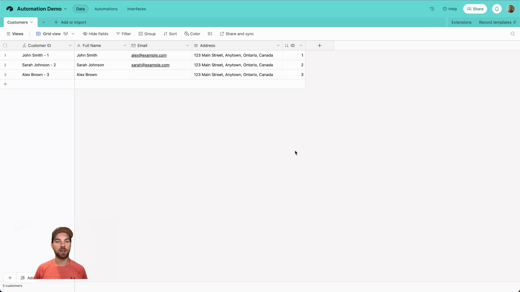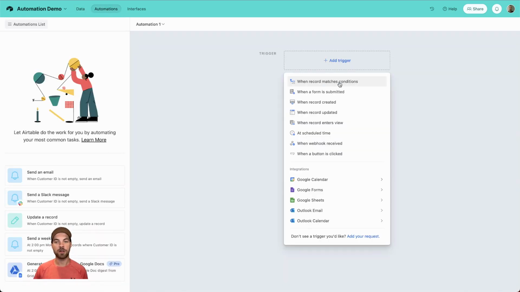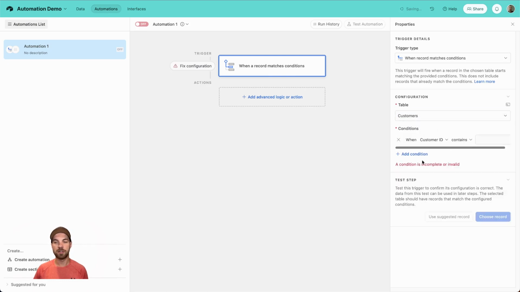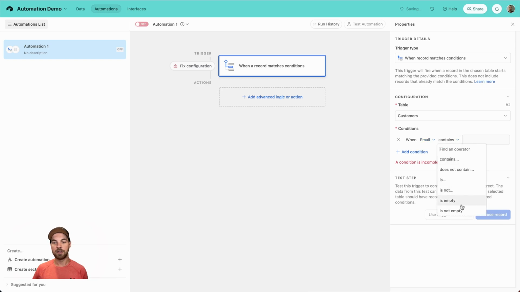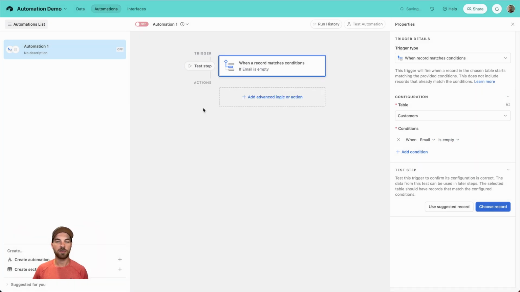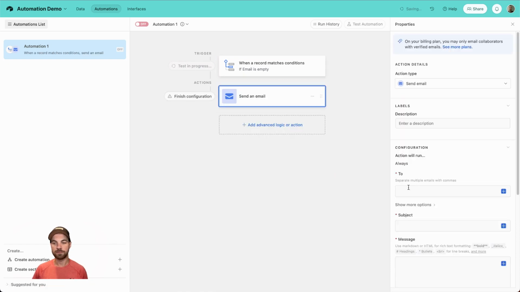So what that looks like, go ahead into the automations, create a new trigger when a record matches a condition. We'll select a table we have, which is customers. And then when the email is empty. So I can test that. We'll see here that there's no email that exists for this customer. And then we can go in and click the next step, which is just simply send an email.